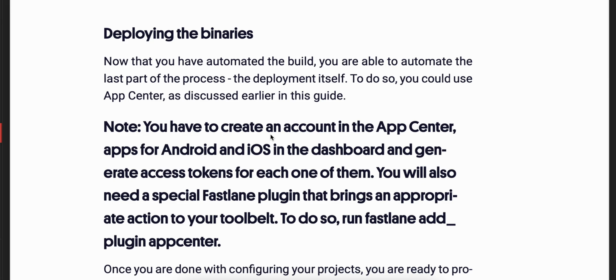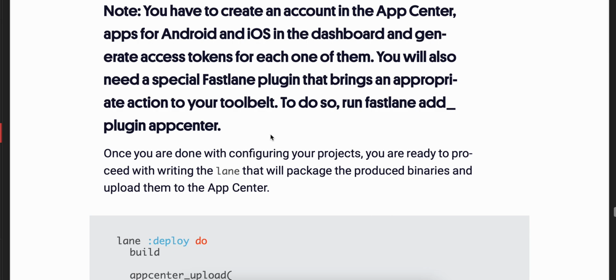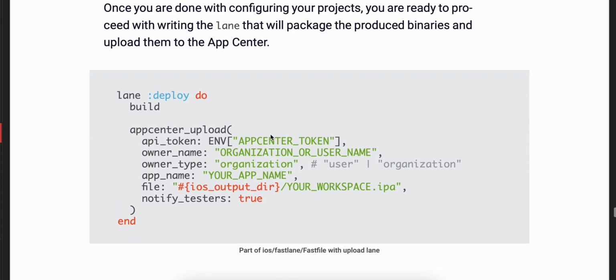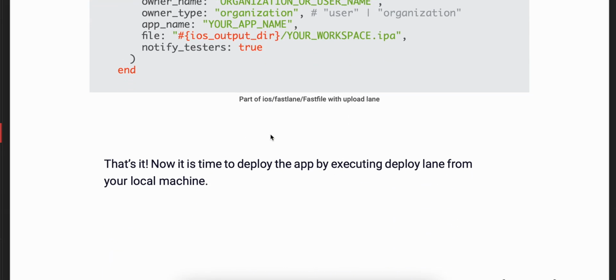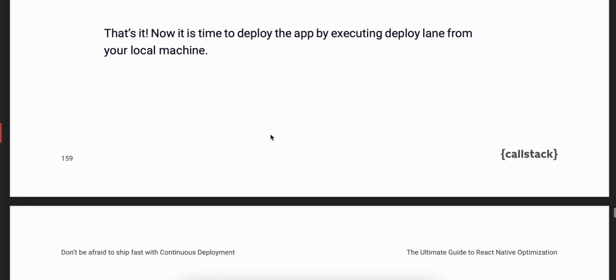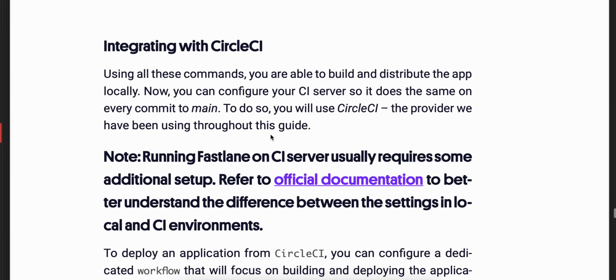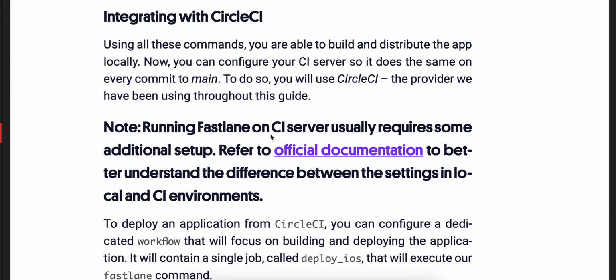Once you are done with configuring your projects, you are ready to proceed with writing the lane that will package the produced binaries and upload them to App Center. That's it. Now it's time to deploy the app by executing the deploy lane from your local machine. Integrating with CircleCI: using all these commands, you are able to build and distribute the app locally. Now you can configure your CI server so it does the same on every commit to main.